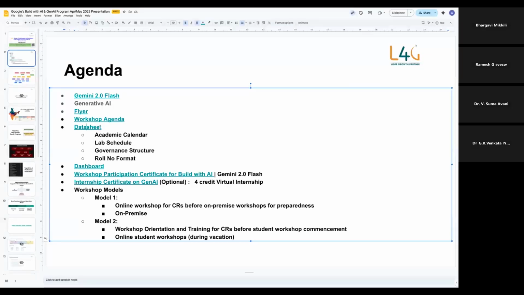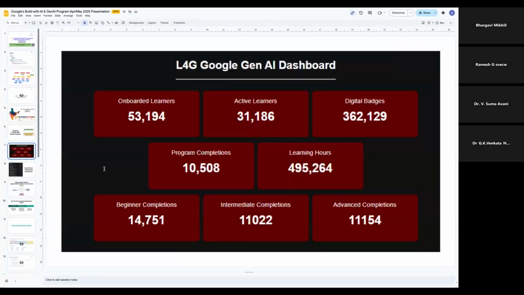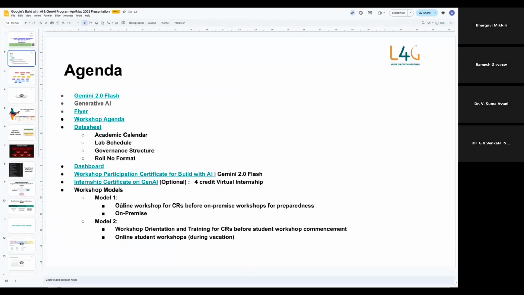So there are four different templates as part of the data sheet that we will be requiring from faculty. Then access to the dashboard will be provided. So we will be looking at the dashboard and then the certificate format and then the workshop model.